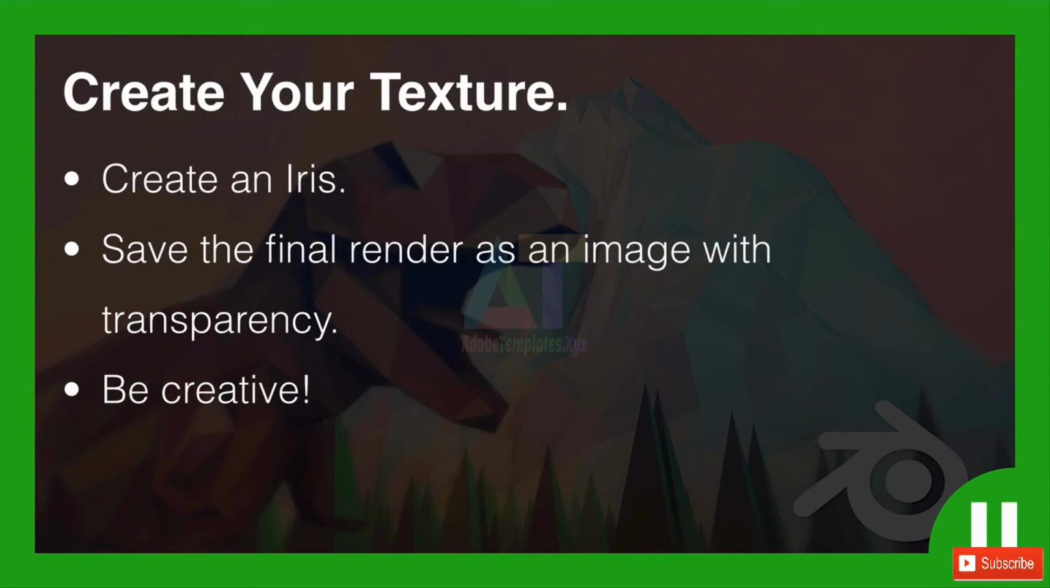Okay, I would like you to create your texture. So we're going to create an iris, save the final render as an image with transparency, and of course, and always, be creative. Share your results in the discussions, and pause the video now and give that a go.